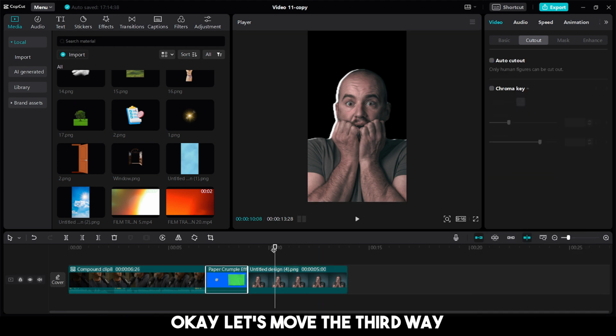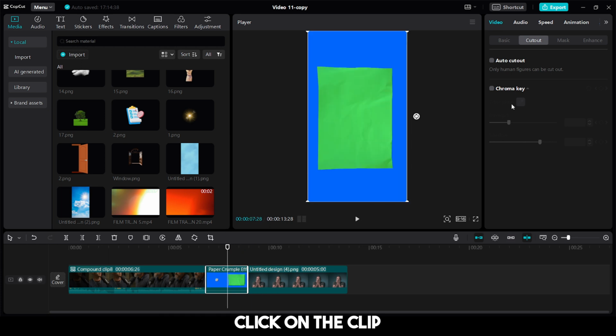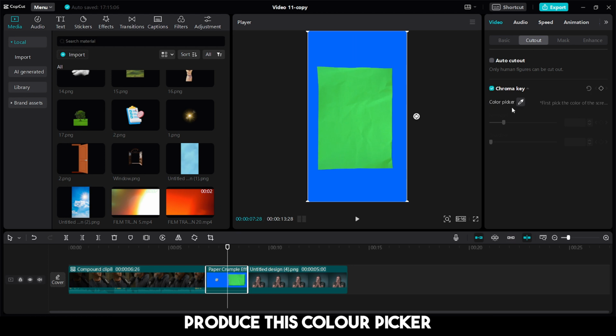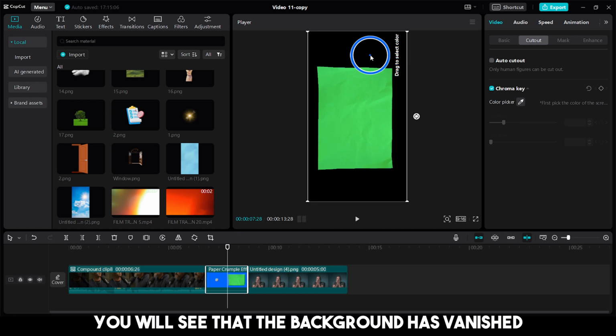Okay, let's move to the third way. In this, we have green screen. The best way of removing the color over here, click on the clip. So over here, instead of clicking on auto cutout, click on chroma key. Now do you see this color picker? Simply click on it. Bring it on the clip, you will see that the background has vanished.